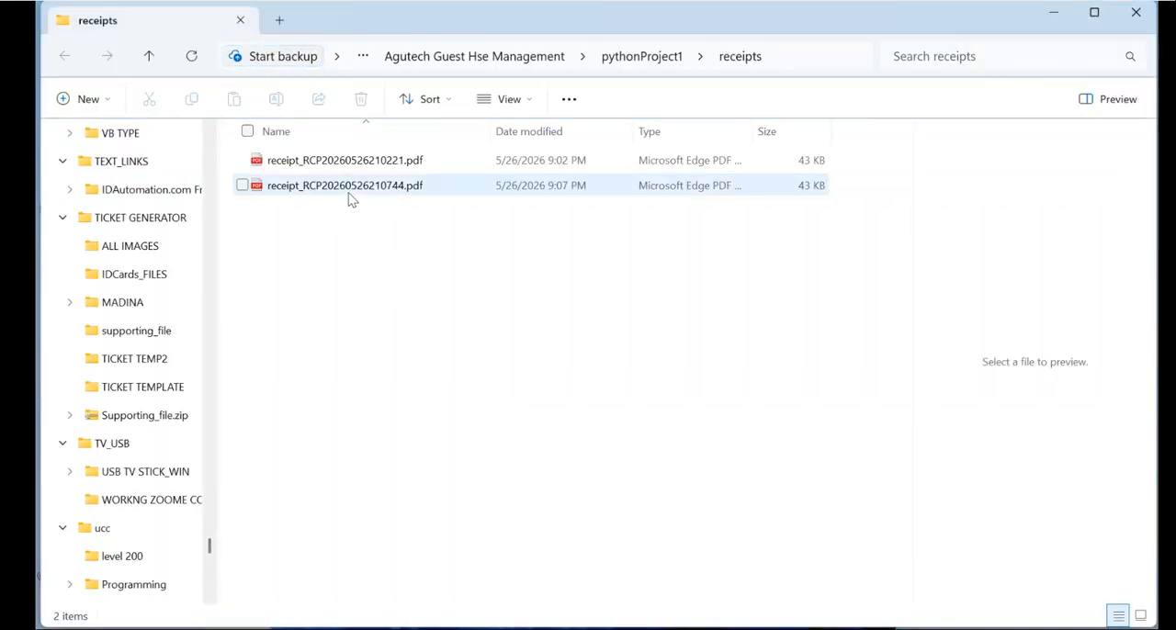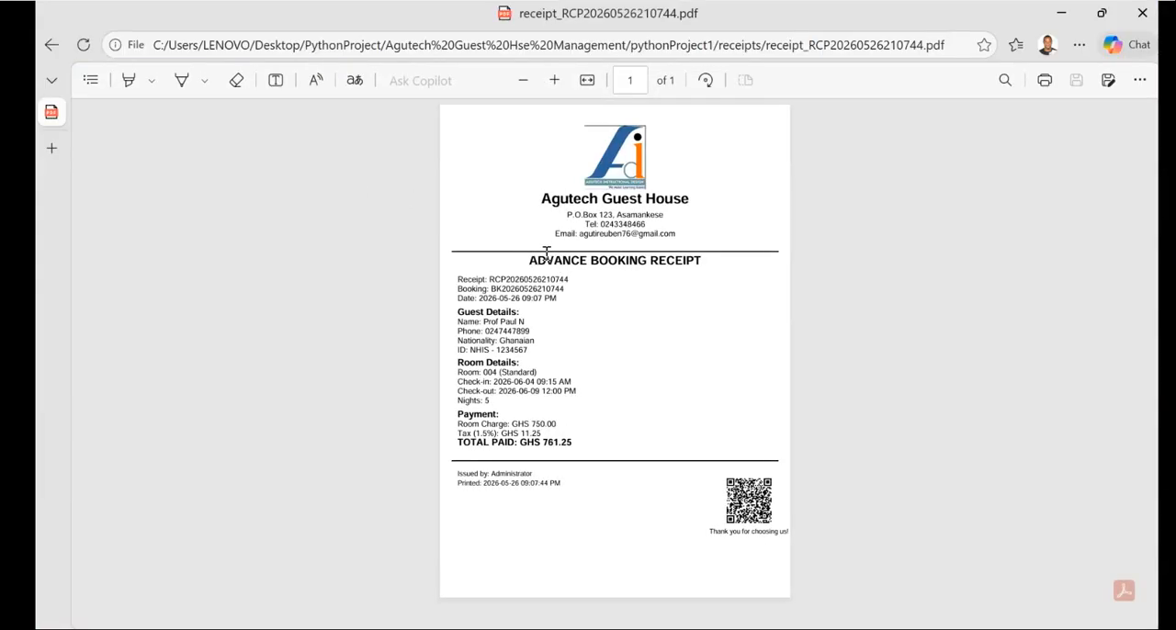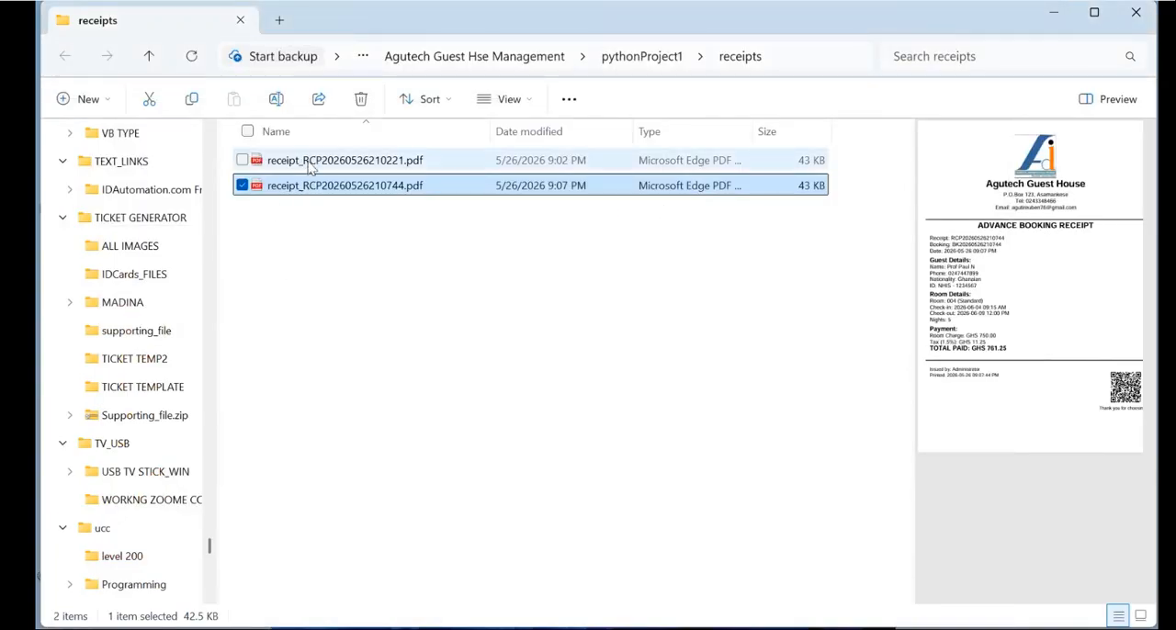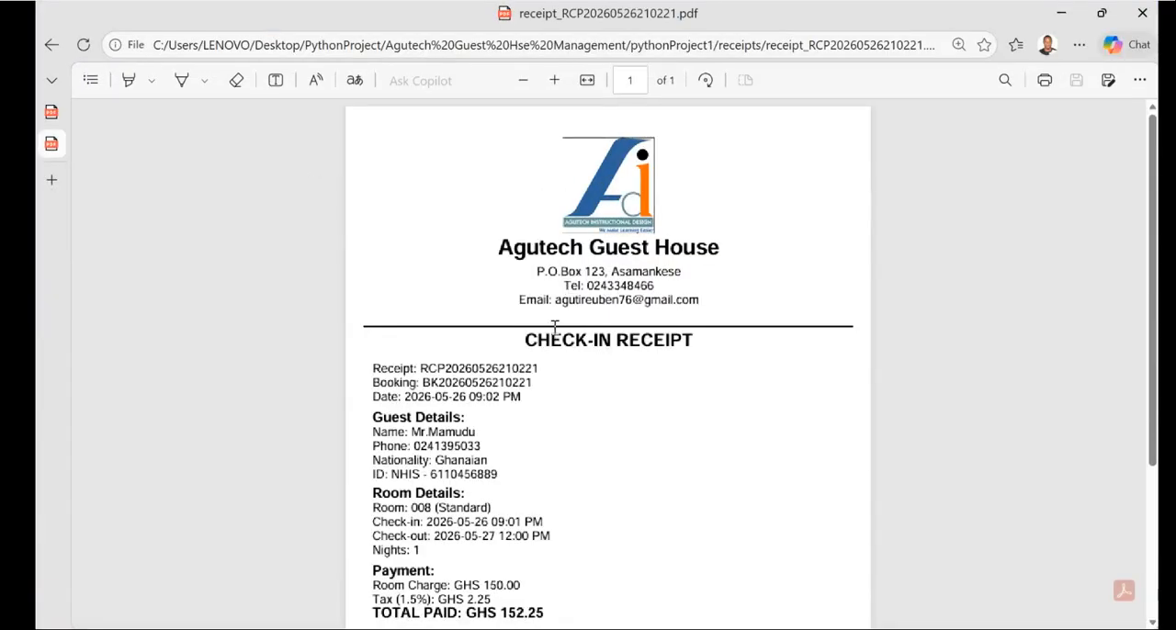So when you click open receipt in folder, let's see how the receipt looks like. When we open the receipt, you see advanced booking receipt. This is advanced booking receipt. So it's the same thing, but only this place will change. Now let's look at the first one we saved. That one is check-in receipt.